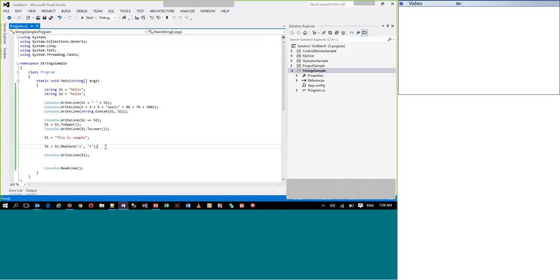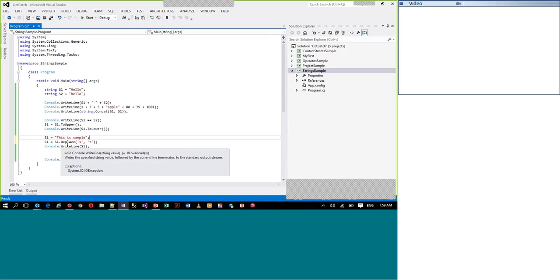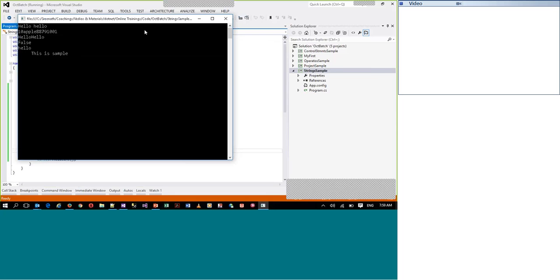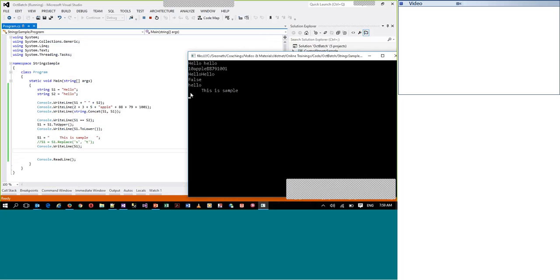Fine. This is a replace you have. Now similarly, for example, you can just comment this replace. I want this as this is sample. So let's say there are some spaces here, and if you are printing S1 here, when you run it, you will see the leading and trailing spaces here.